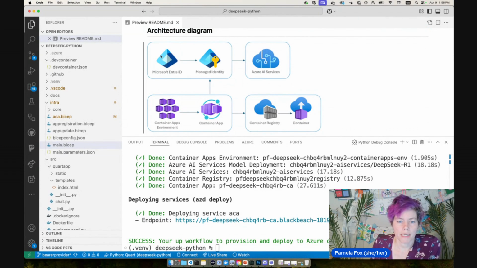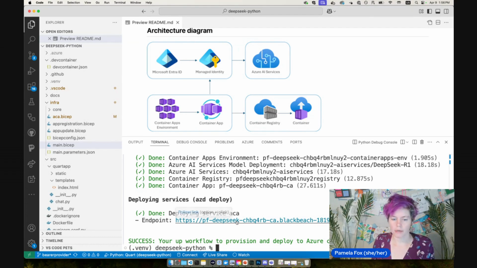We are using managed identity with Microsoft Entra in order to authenticate to Azure AI Services, and that's where the DeepSeek deployment lives. Then we're hosting the application code on Container Apps and storing the Docker container in the Azure Container Registry. Now, this is actually already deployed, so I'm going to click the link and open it up, show you what it looks like.